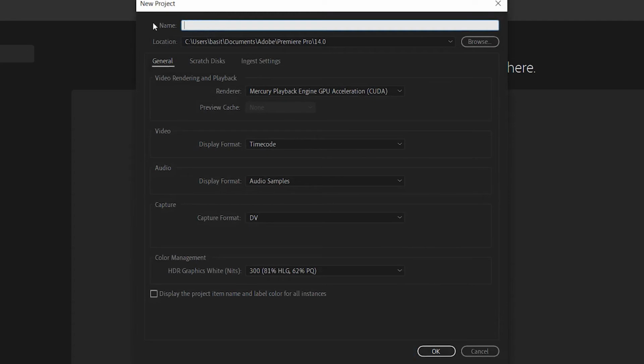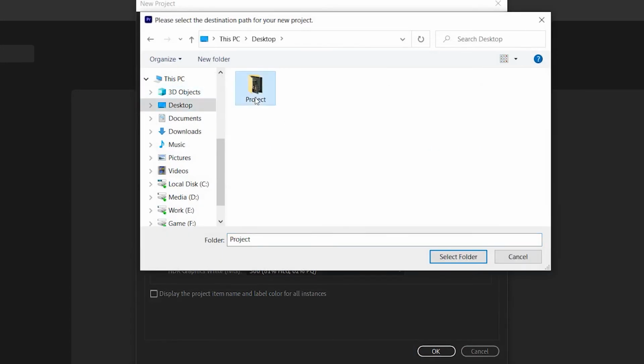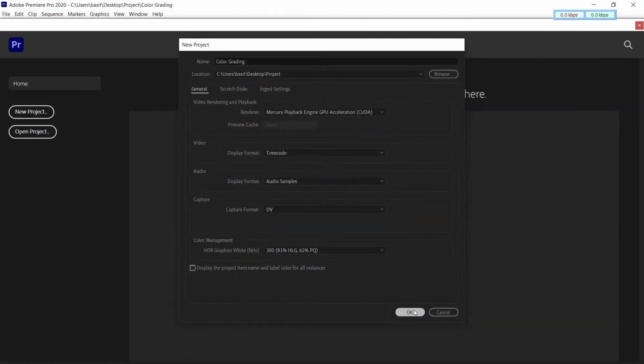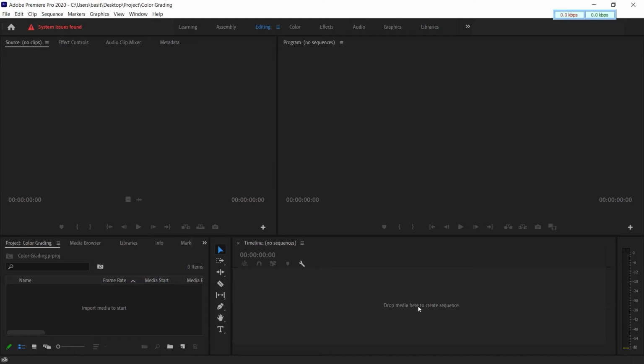We name it color grading, and change the location of this file. On desktop I have here a folder, project, and hit OK. It will create this interface for us.